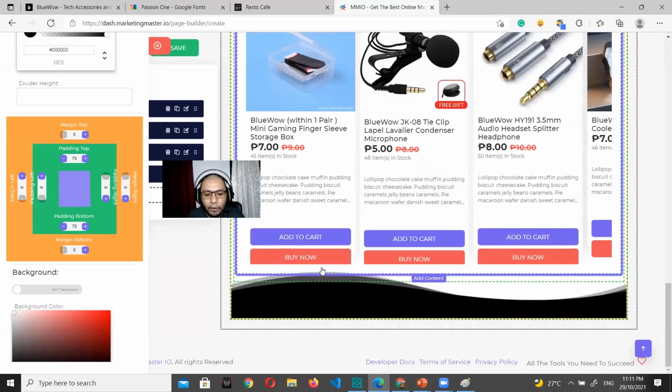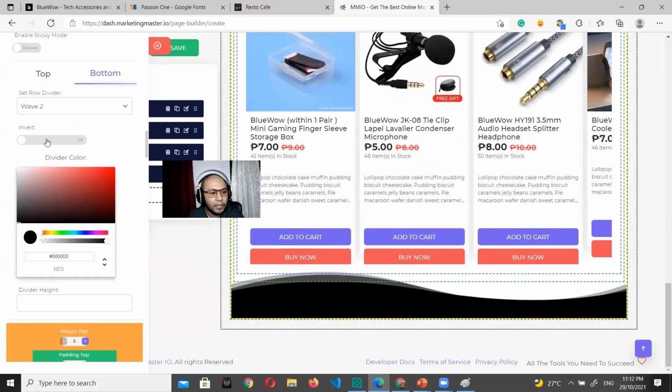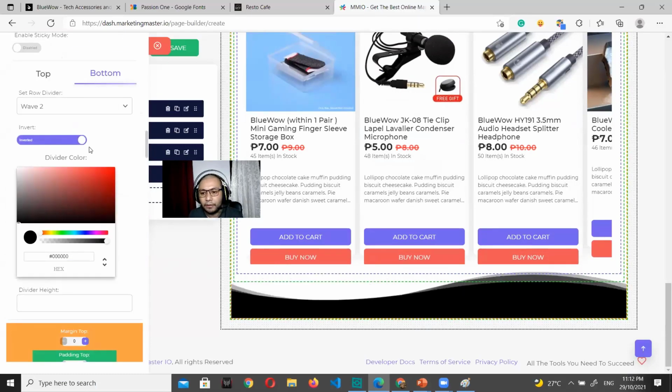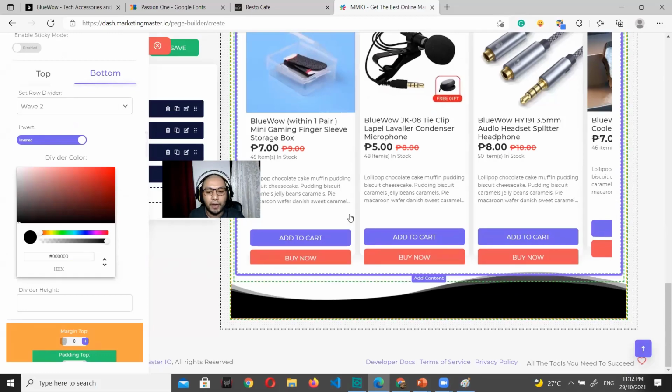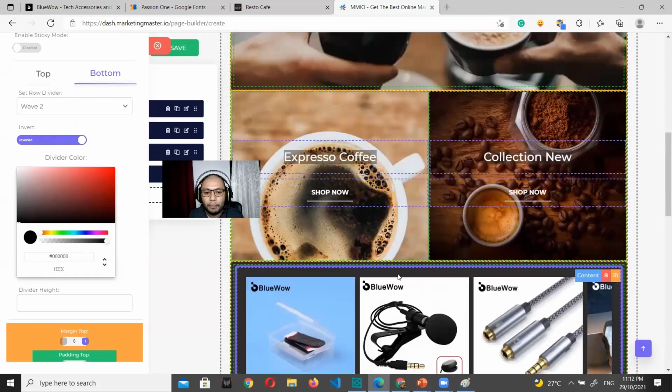You can also change the orientation of the wave divider here. So we can invert the orientation. Yeah, as you can see, this is inverted here and then inverted there. So that's how it works. We have a lot of choices here, but for now, this is what we are going to use.